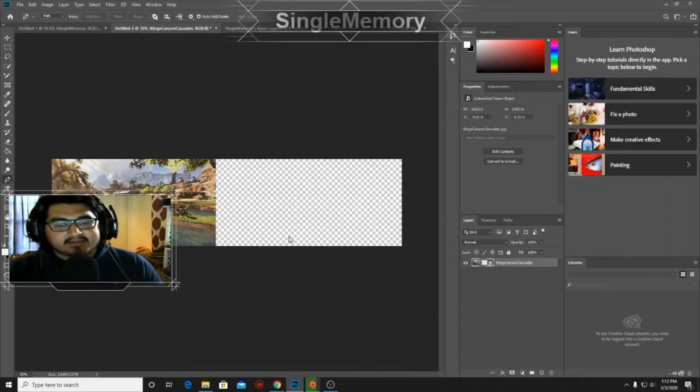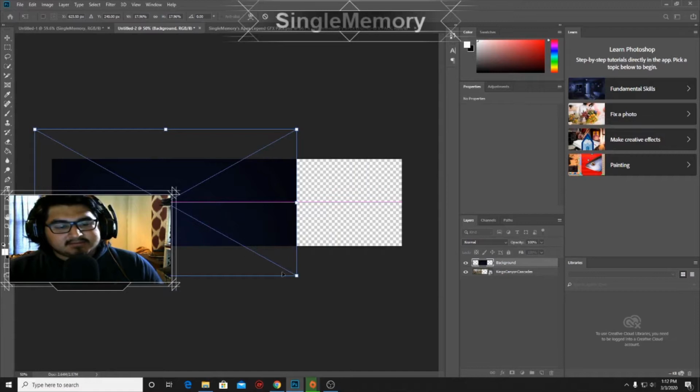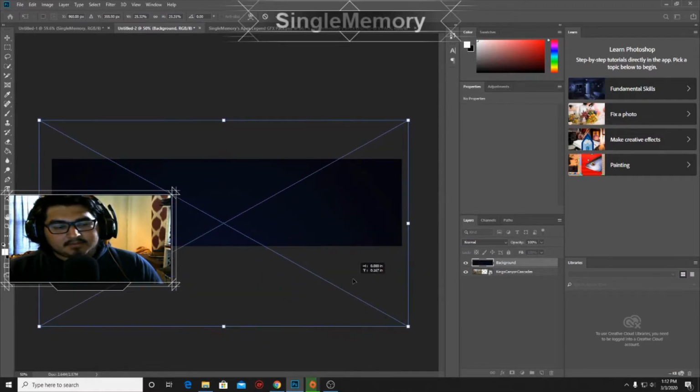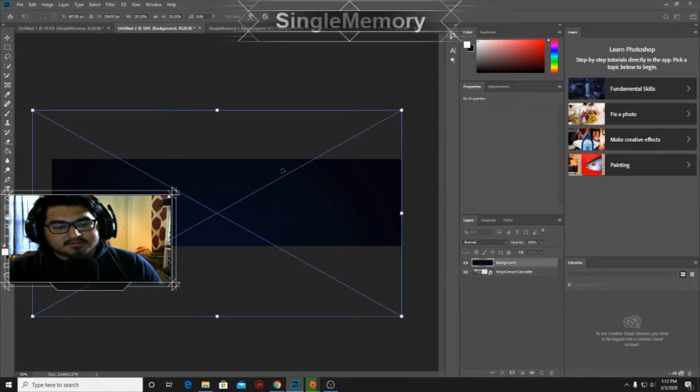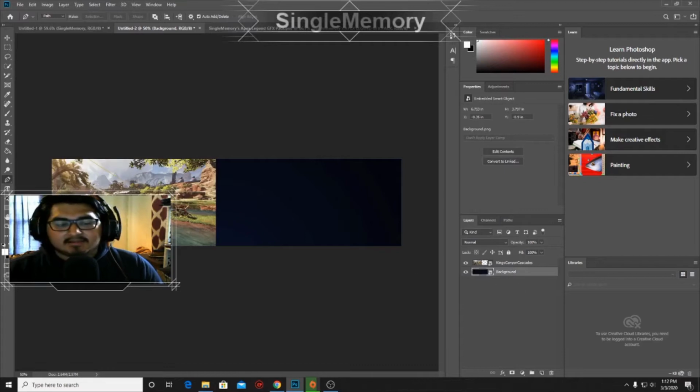What you're going to do is drag it on and make sure that it fits. There we go. Drag it up, make sure it looks nice. You want that nice gradient look. Move it down so that way Kings Canyon Cascades sits above it.